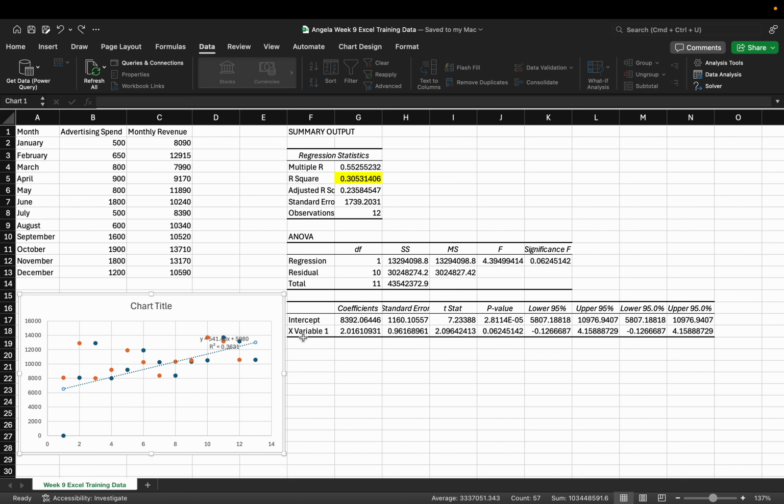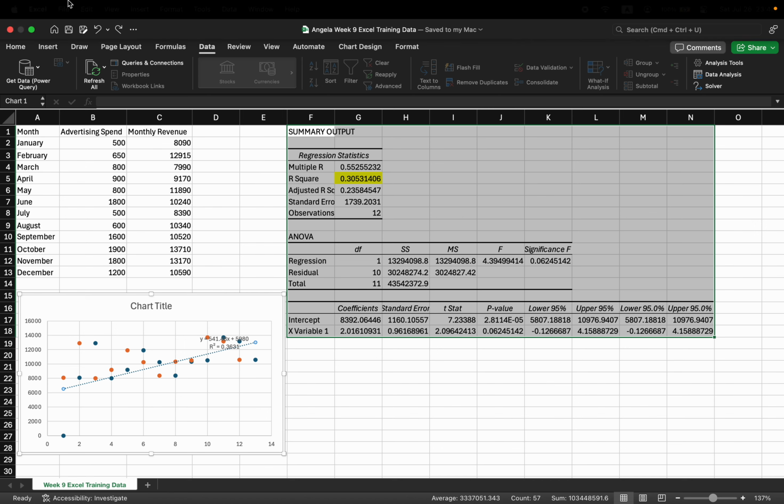So now we will prepare a PDF output for Modern Living's internal report. So the first thing, we should adjust the layout to fit in one page. Just put them in the same page and click File.